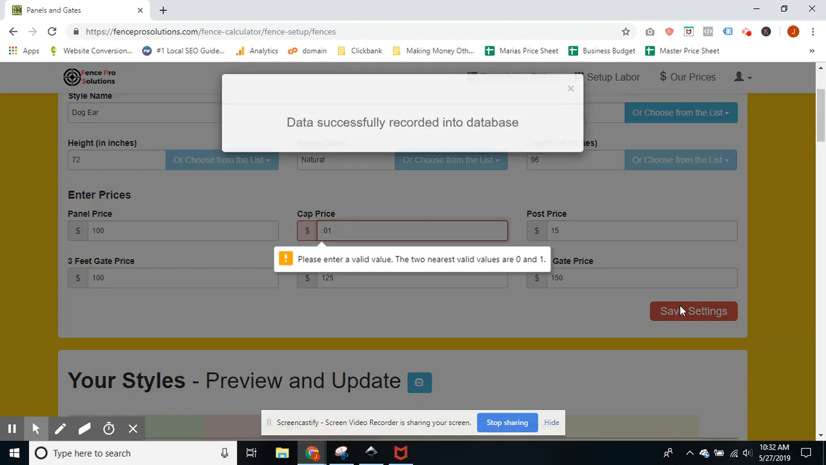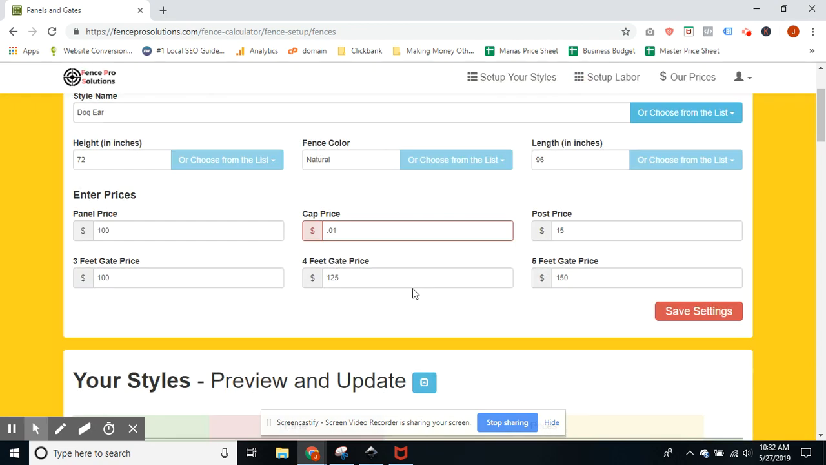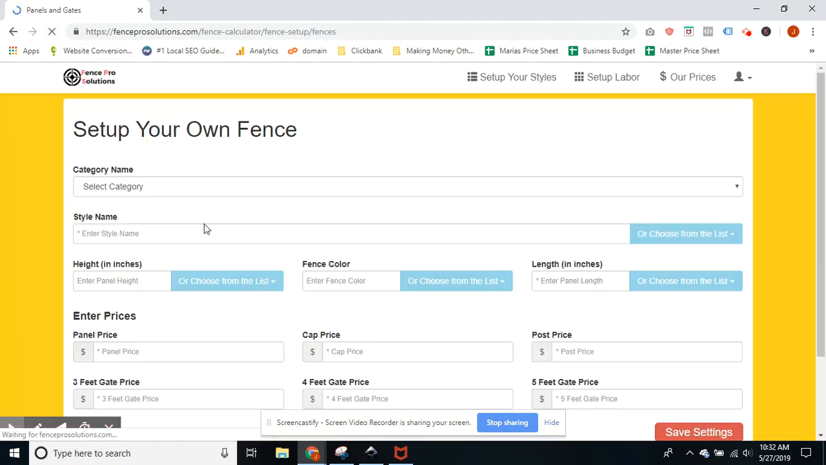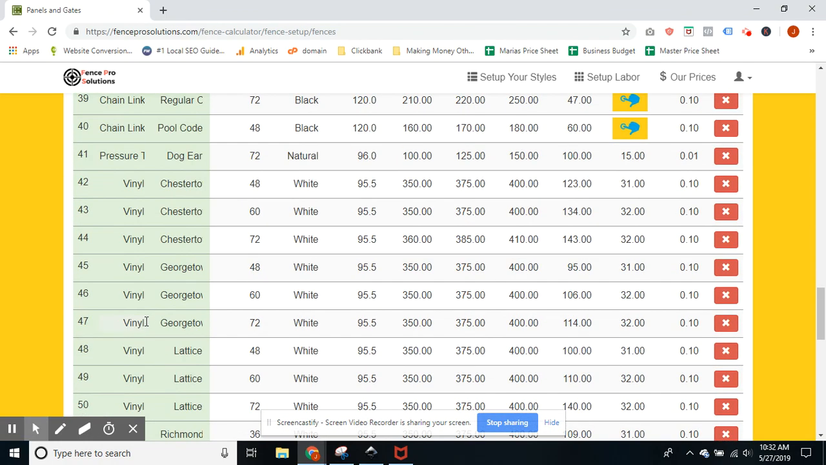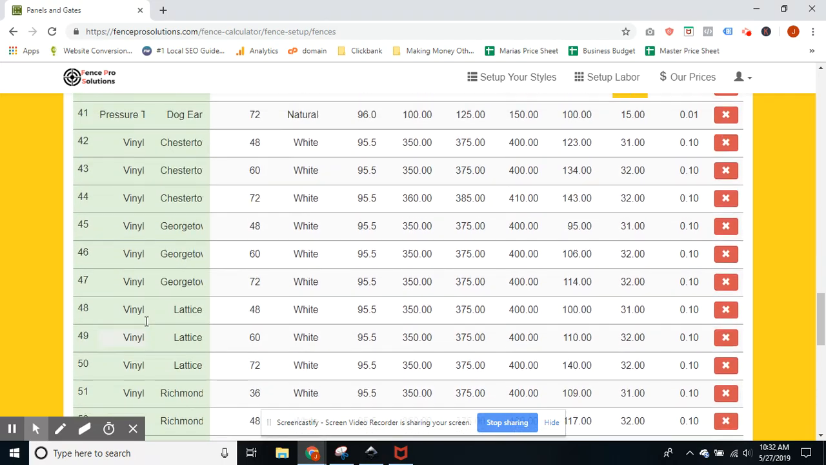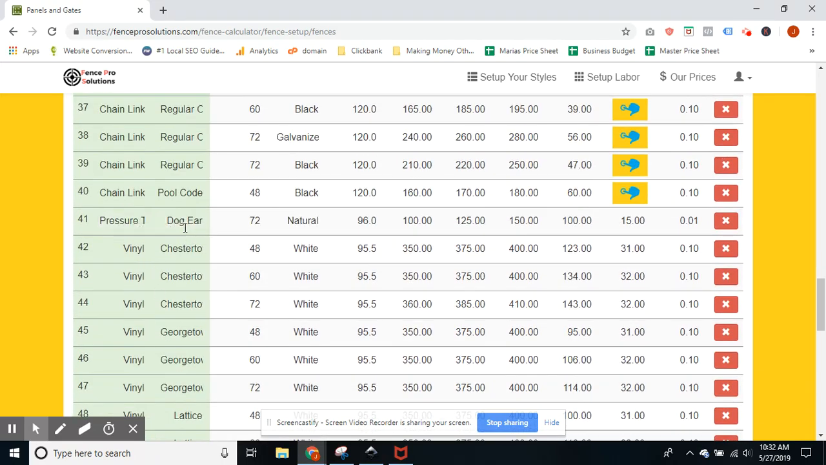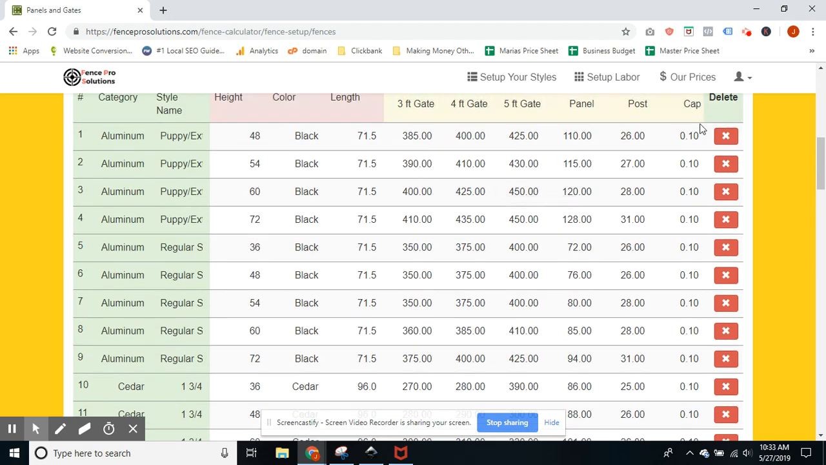Let's save them. So then it said it saved even though there was an error. So I just reloaded it. We're going to go to styles just to make sure it's in there. So pressure treated, dog ear. Okay, so we have all that. So that's it for that.